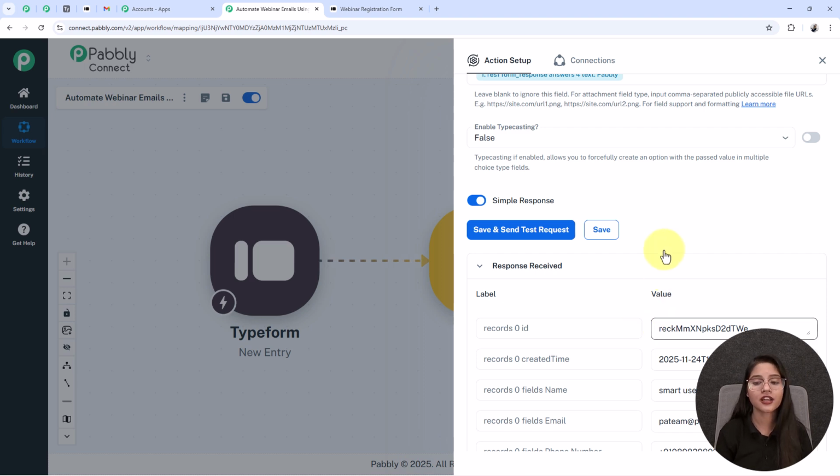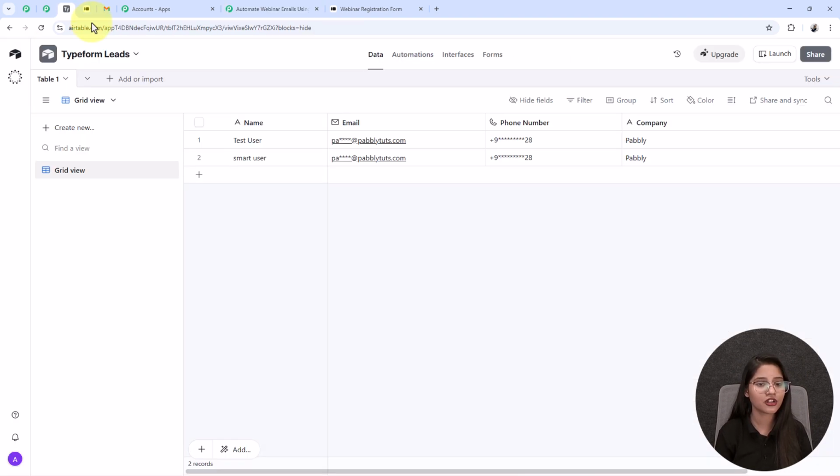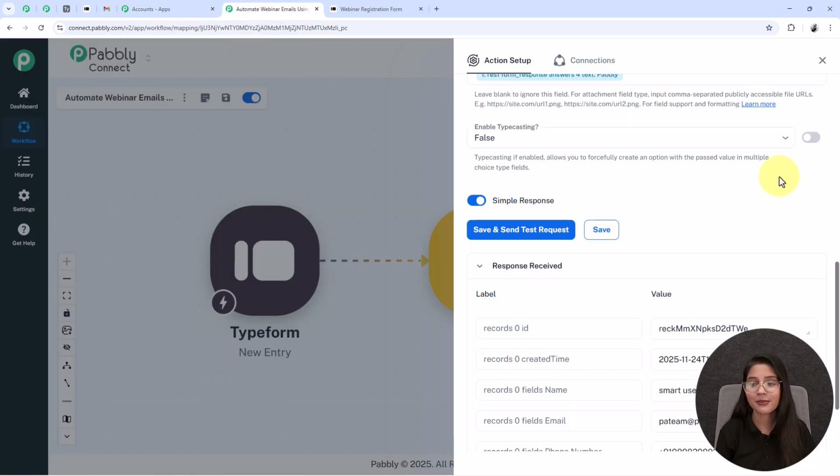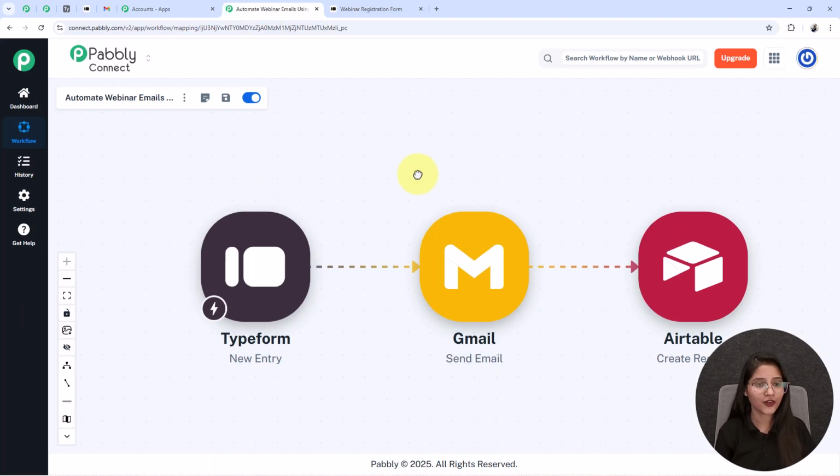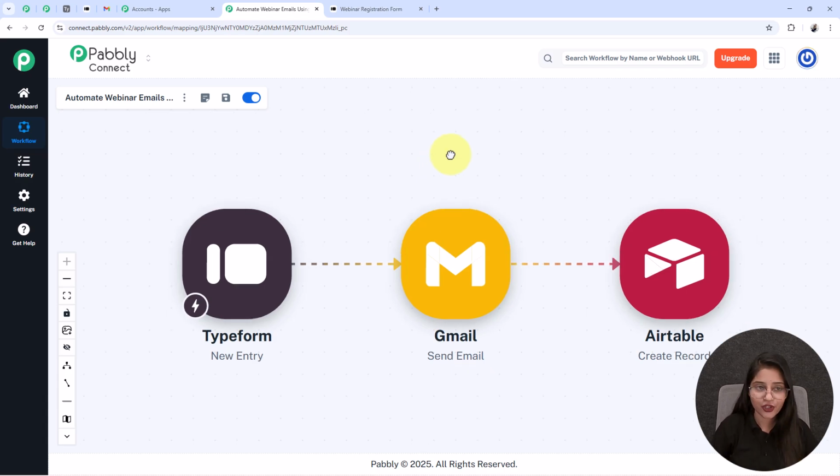Now we will check our Airtable to see whether a new row has been added or not. See, automatically a new record has been added into my Airtable, which includes all the data that I have mapped in each of these fields, that is the name as Smart User, email address, phone number and the company name. This means that our automation is working perfectly. Now the setup of this step is also done and our workflow is completed. After the completion of your workflow, you have to make sure to enable this toggle. If you don't enable this toggle, then your workflow will become disabled and it will not work.